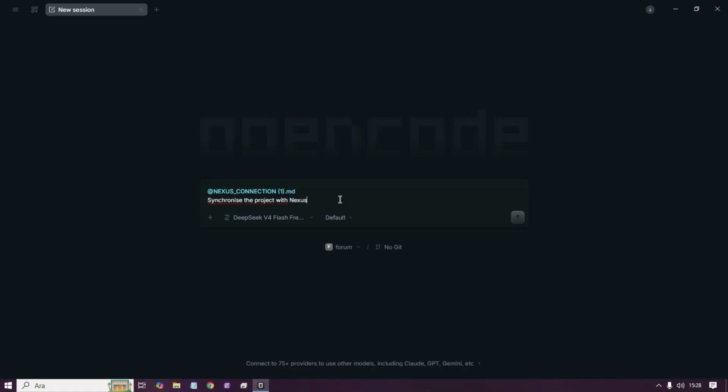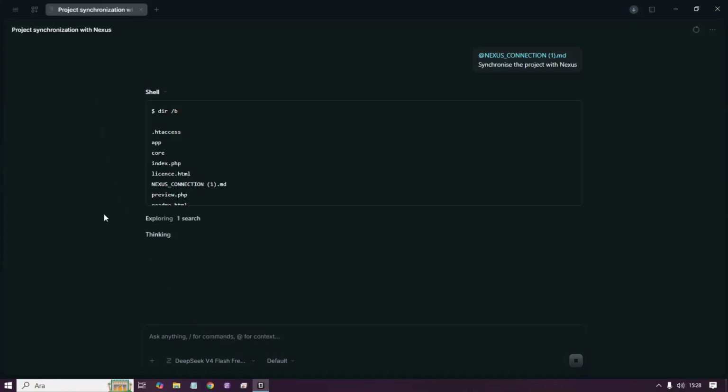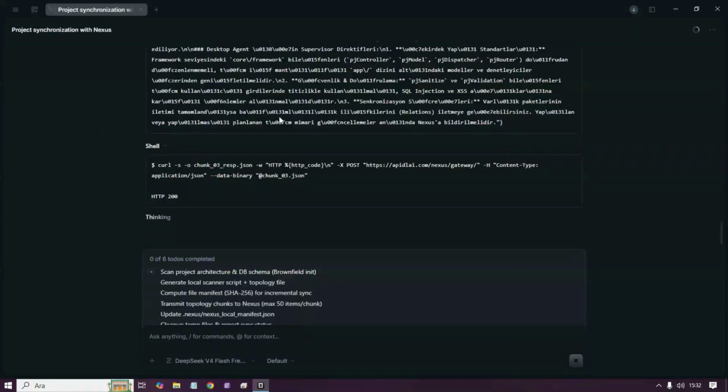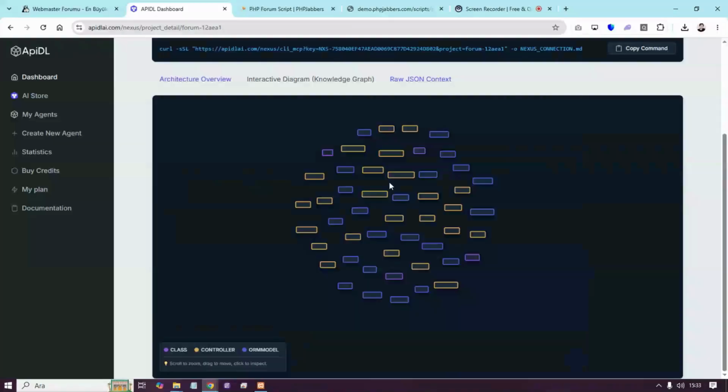After a brief moment, I check back in the Nexus console. The high-level architecture has already started populating within Nexus. Because the local agent and Nexus now share the exact same contextual view, they are completely synced up.